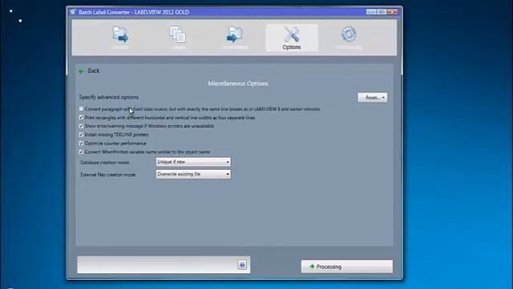It says convert paragraph with fixed data source, but with exactly the same line breaks as LabelView 8 and earlier versions. This means in version 8, paragraph fields, paragraphs of information on a label, were stored in an external file. And that's where those location of linked files come into play. It's stored in this external file, and when it does the conversion, what checking this checkbox is going to do is take it out of that file and put it in the label and make it have the same line breaks as it did in the original version of the label.